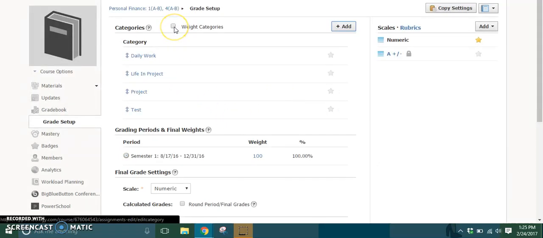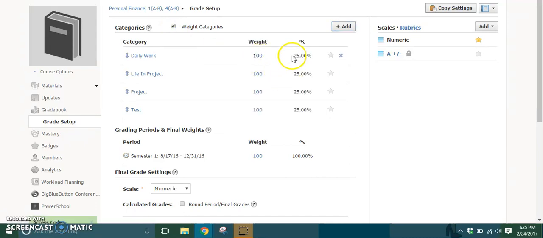Another option that you can do is you can actually weigh your categories. A lot of teachers are doing this so that maybe each of these is worth 25% of the total grade for a class, or if you want to bump one up over the other, you can do that as well. That way your grades can mirror anything that should be in PowerSchool as well.